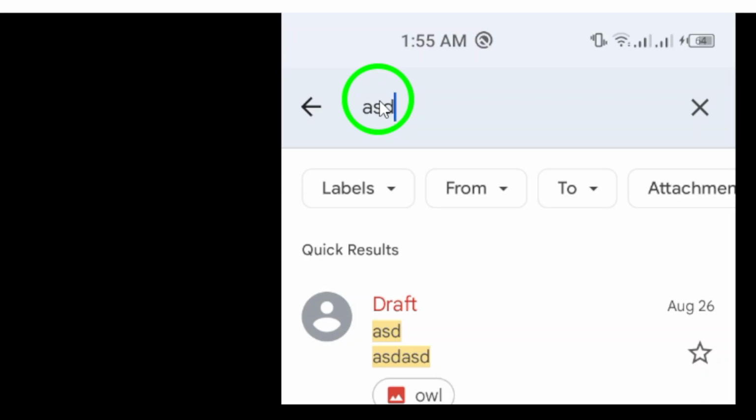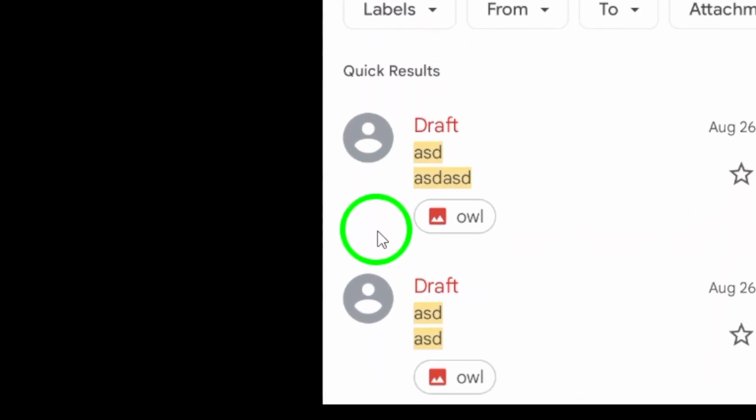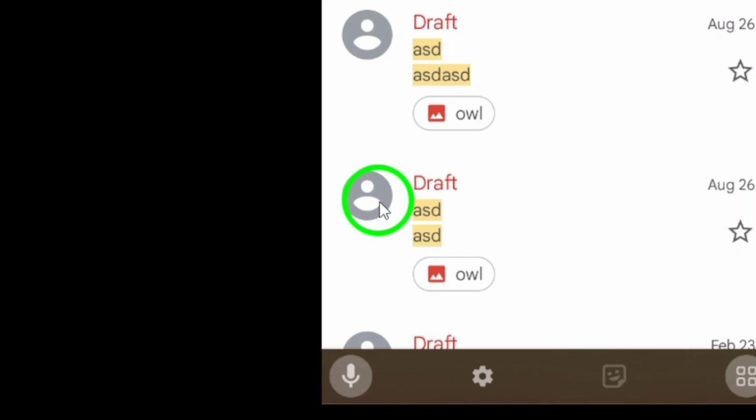Finally, select the conversation from the search results to open it. And just like that, your hidden chat is back in view.